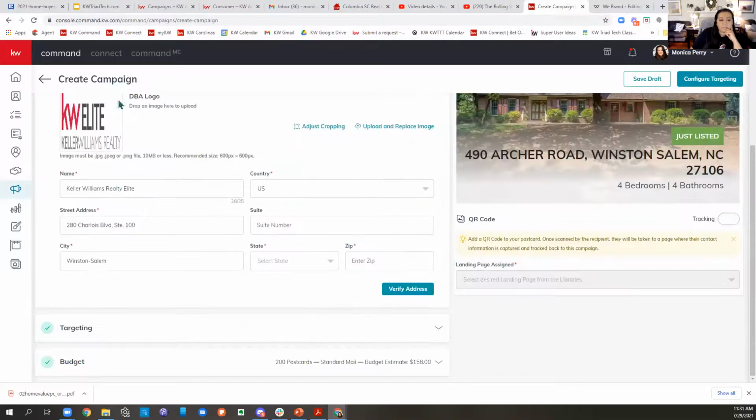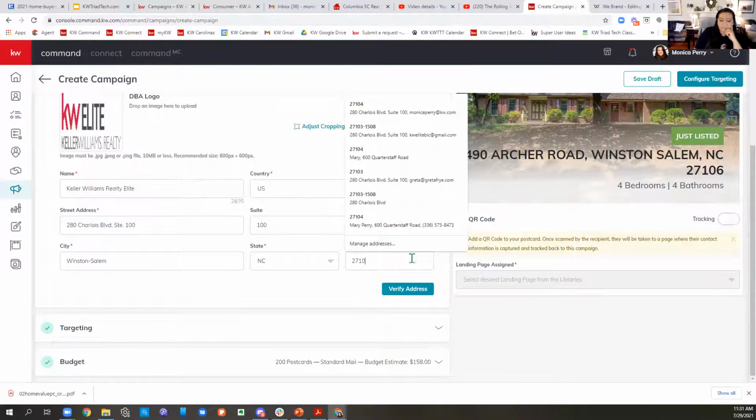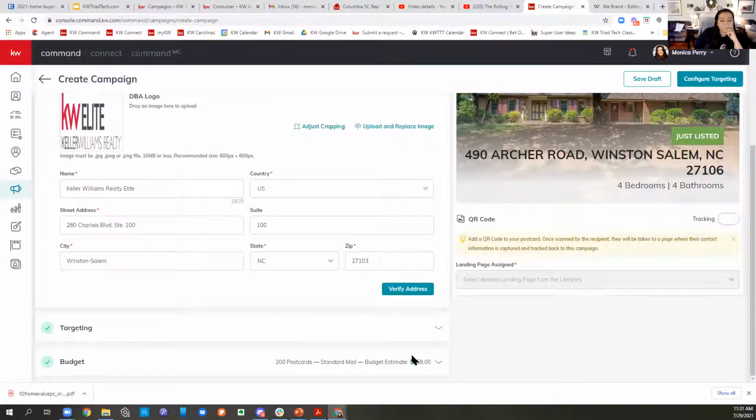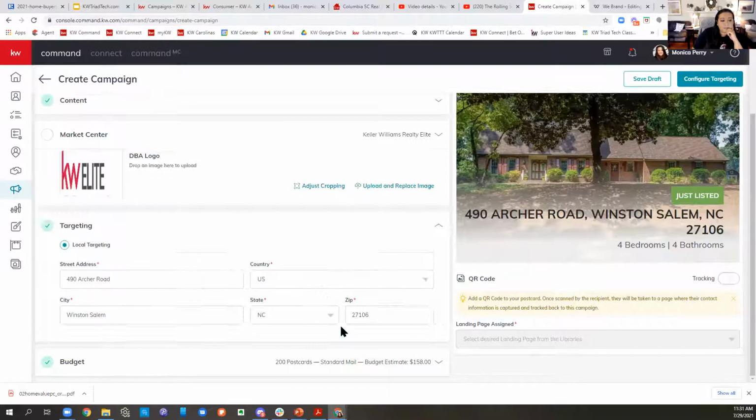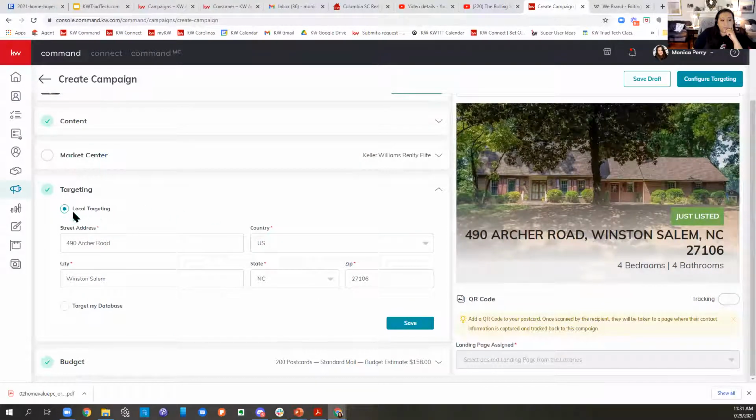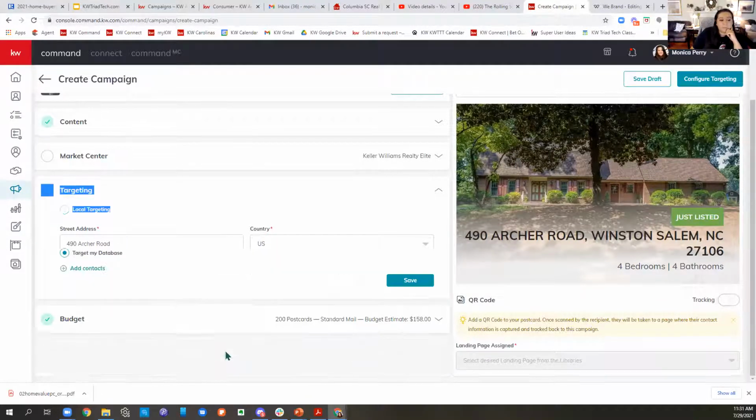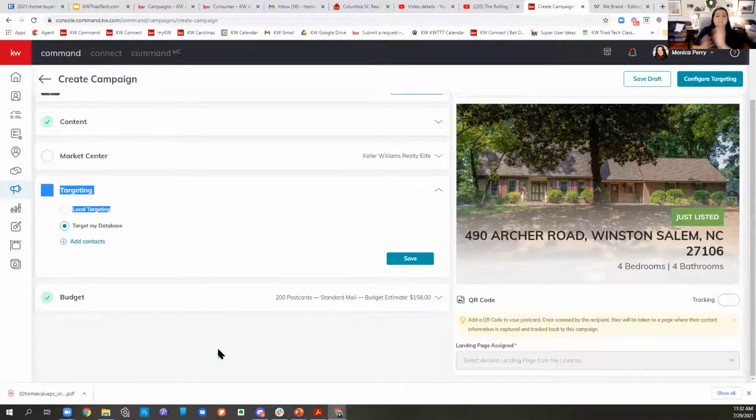We want to make sure our market center looks good, logo looks good, suite number. It won't populate the state, so I need to pick that in my zip. Okay, and then targeting looks good. Do I want to do local targeting around the address, or do I want to target people in my database, right? Do I want to email or mail my database and say, hey, look what I just listed on Archer Road and Old Sherwood? That's up to you, whichever one you want to do.